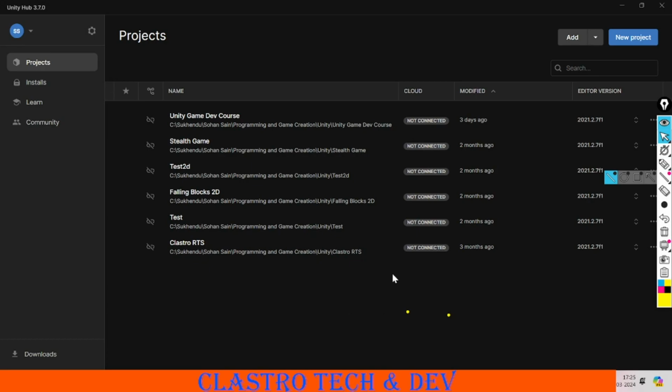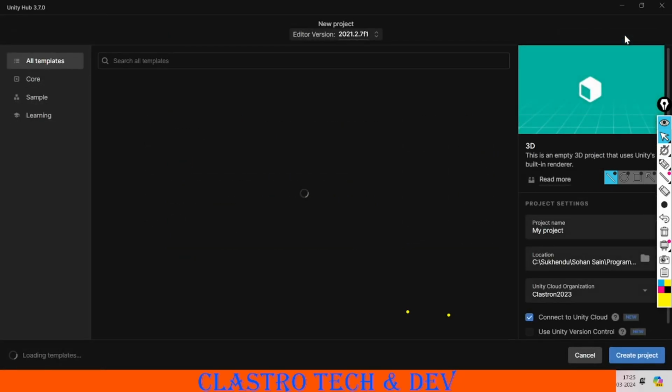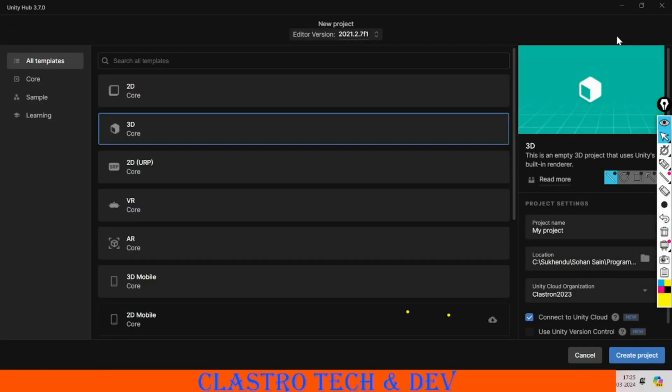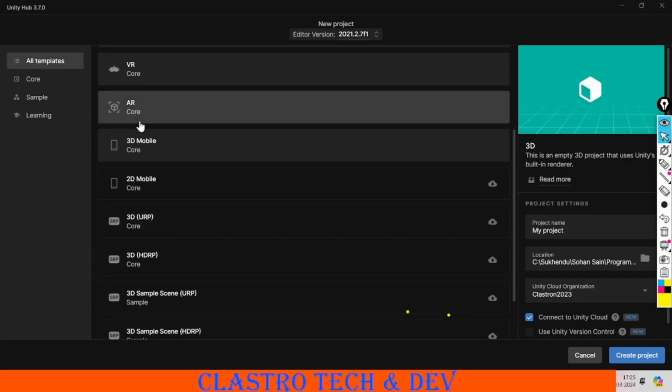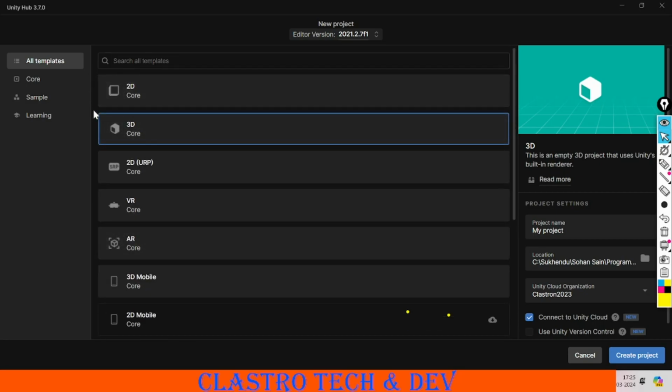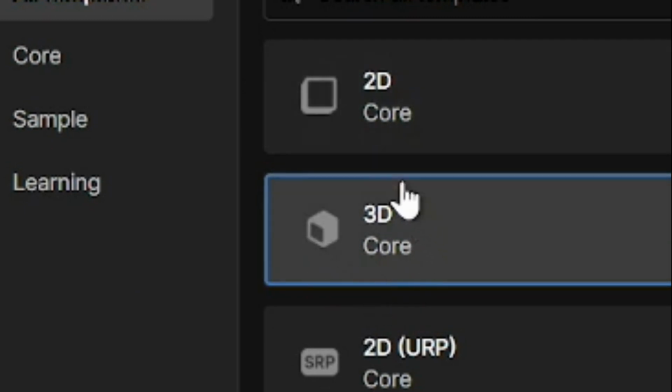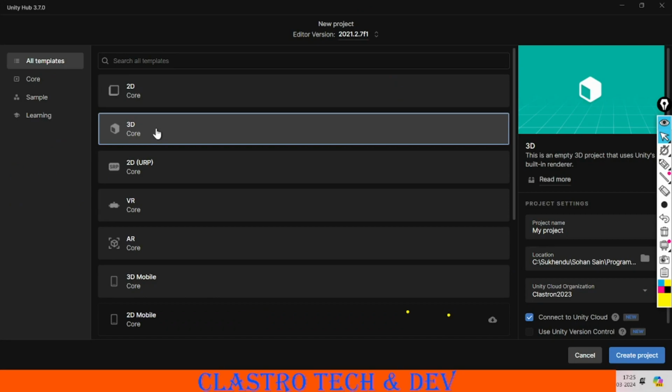After opening Unity Hub, find this New Project button and click on it. After clicking on this button, this new window will open. In the middle scrolling list, you can scroll this list and find the 3D Core button. Here it is for me, 3D Core, and click on it. Why 3D Core? Because you will start working with 3D Core and then later start working with 2D.